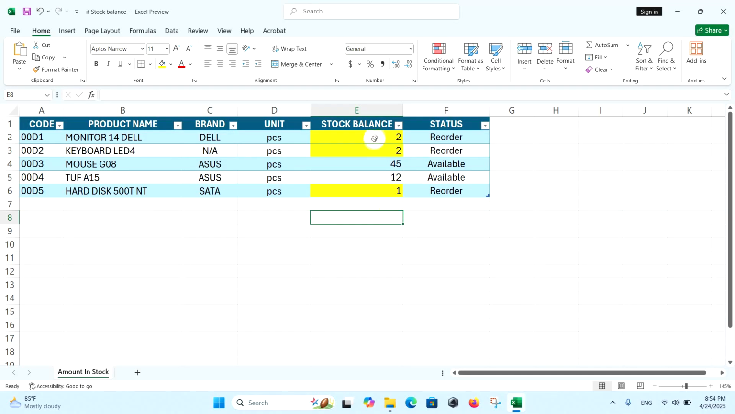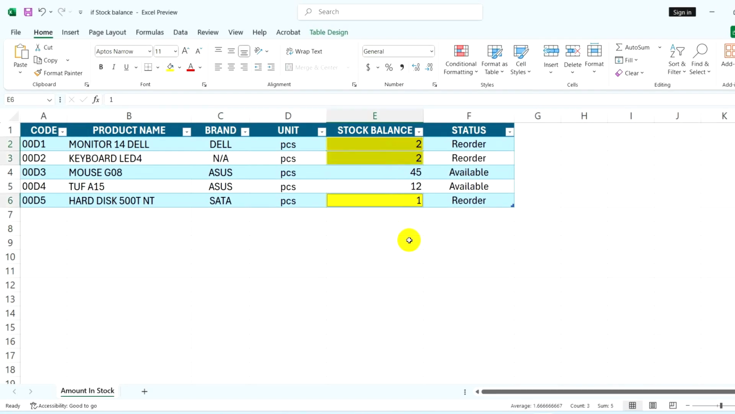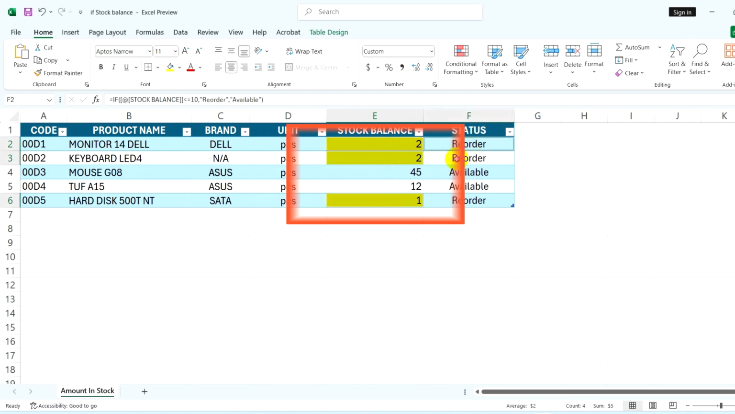If your stock line has less than 10, how to do that? Exactly, that you see that. So 221 is marked after the stock inventory is under 10. Okay, so this is the example.